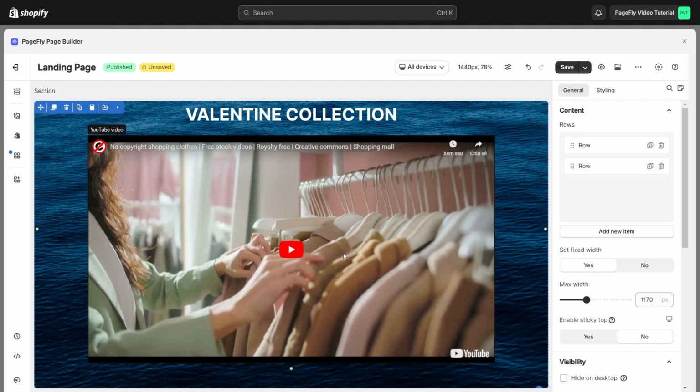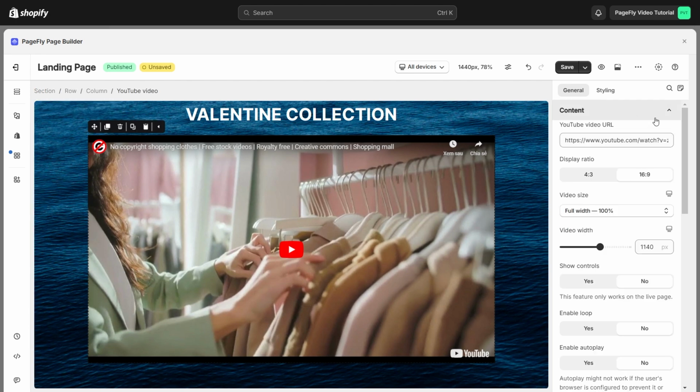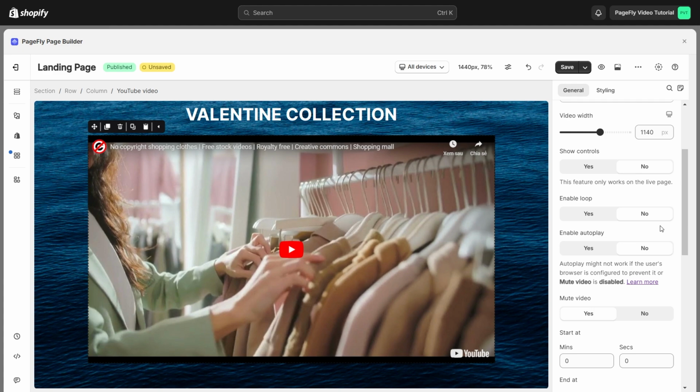Click on the video displayed in your page editor, go to the General tab, scroll down to find the Enable Autoplay section. Click Yes, and you are done. Now click Save and Publish and check the live view to see how it works.